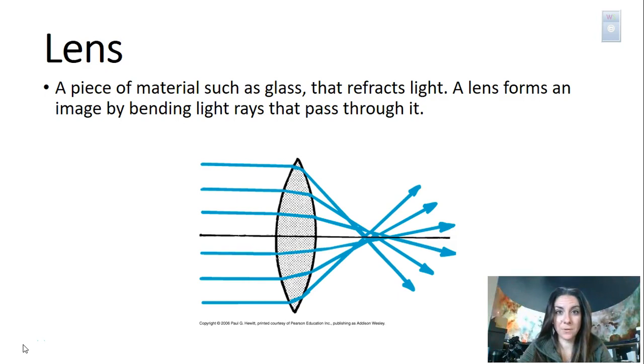Previously we learned that when light goes through a medium, changing media such as going from air to glass for example, the light rays themselves bend, and this is called refraction. So basically we're taking these ideas and applying them to a practical thing that we use every day, such as lenses. We can actually change how the light focuses with lenses.